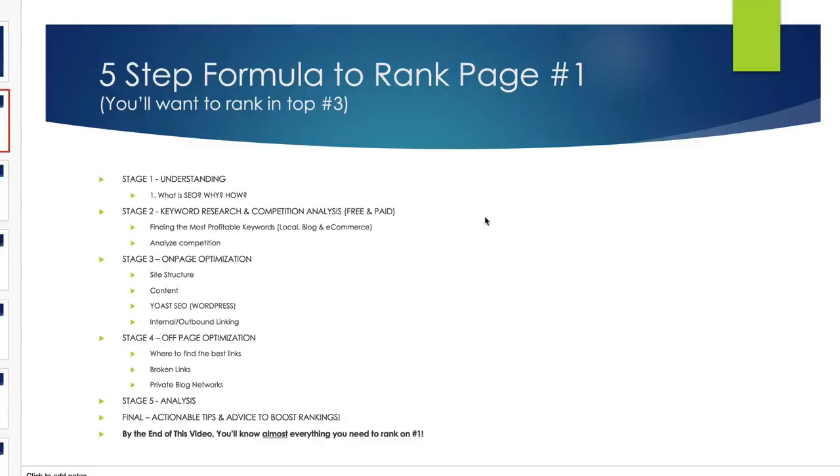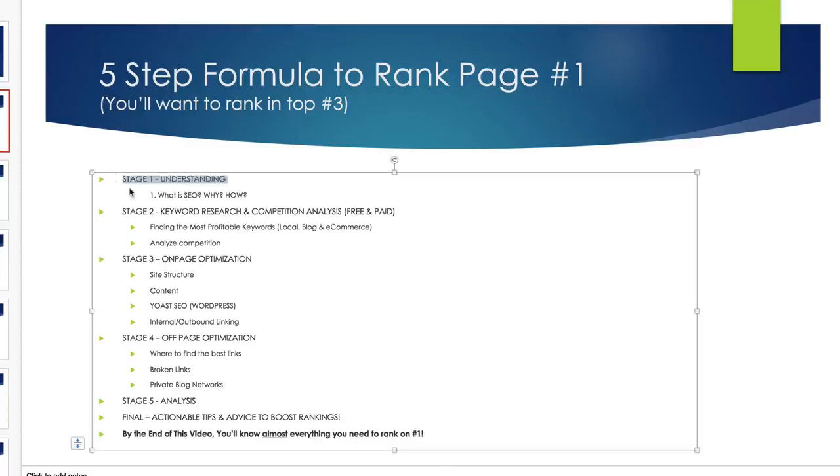Okay, so my name is Hogan, and I'm going to be going through the 5-step formula to rank on page number 1. In stage 1, I'm going to be talking about understanding SEO, and stage 2 will be going through keyword research and also competition analysis. Then we'll be moving to stage 3, which is on-page optimization, then stage 4, off-page optimization, and stage 5, analysis. Finally, I'll also give you some actionable tips and advice to boost your rankings.